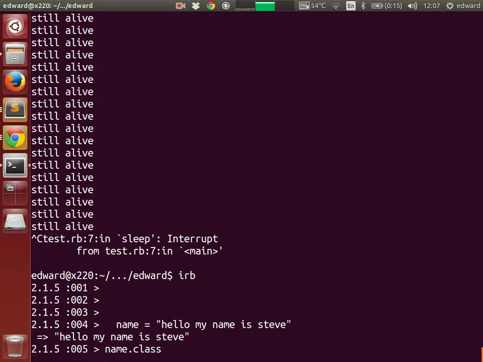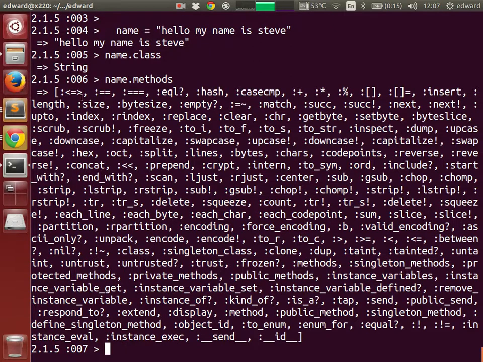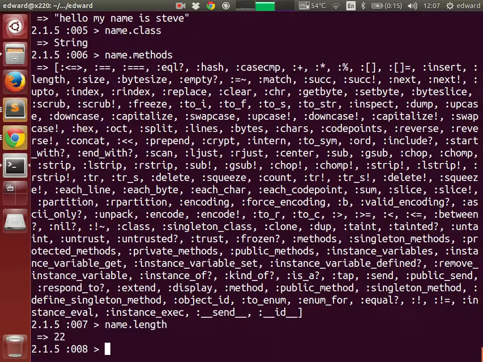Okay, so like before, we can ask it, what are you? Just in case we didn't know, it tells us we're a string. And again with the methods, there's a big long list. I'm mostly just going to pick out a few of the interesting ones just to show you them. So we can do name.length. It tells us how many letters there are. Kind of handy.